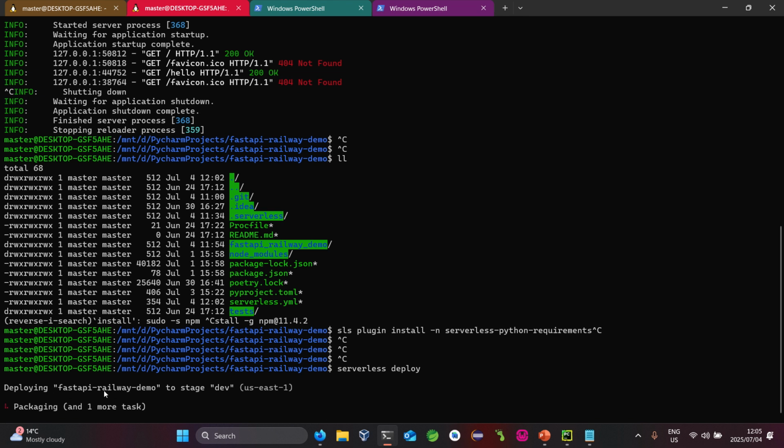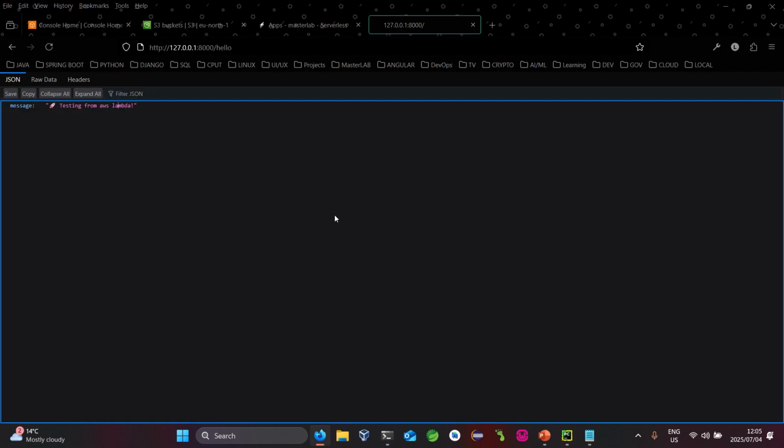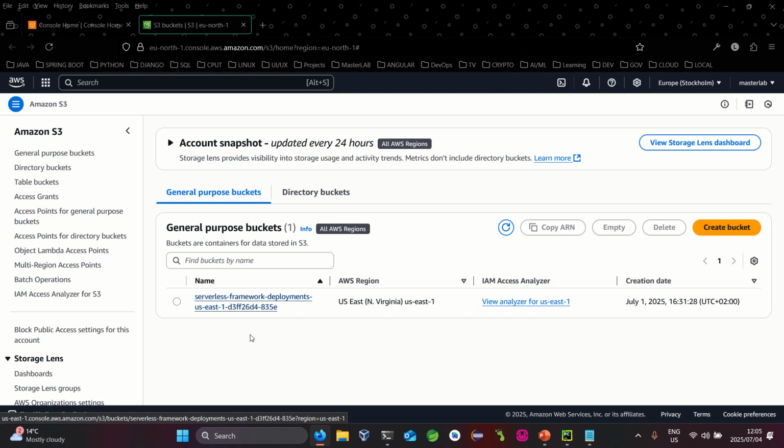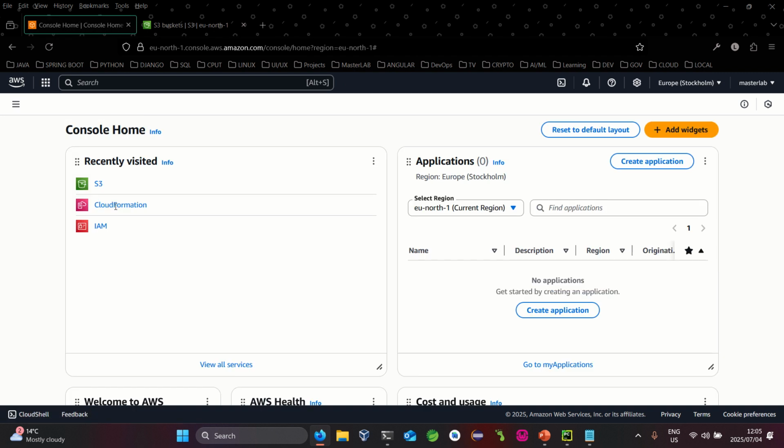Once it finalizes deploying, it will give us an endpoint where we should be accessing the application. Of course, this is local, so I will close local since we don't want local, and close this one as well. Once it finishes, it will upload those in here. As I said, it's using CloudFormation for the whole automated deployment and uploading those to S3, with the right IAM credentials and permissions.